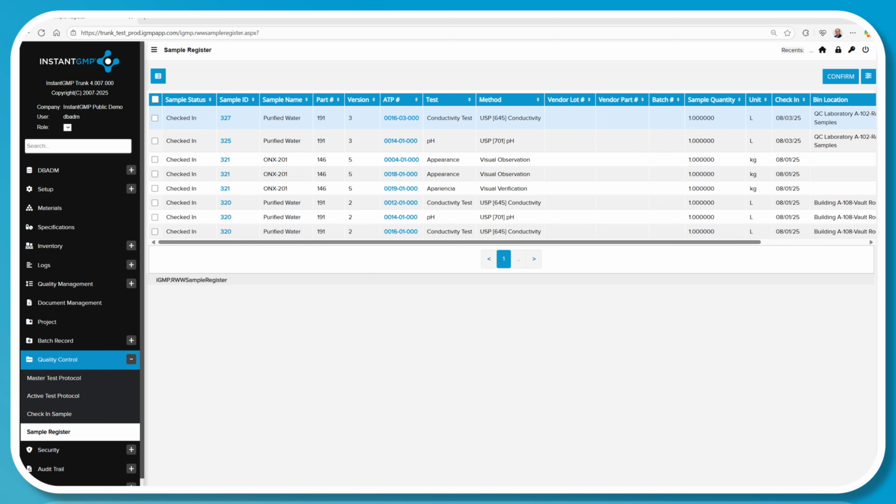When this step is completed, the sample will disappear from the check-in sample screen and will appear in the sample register. That makes the sample available for lab analysis and completes the sample register and check-in process. Let's move over to the lab, where the laboratory analyst starts the testing.